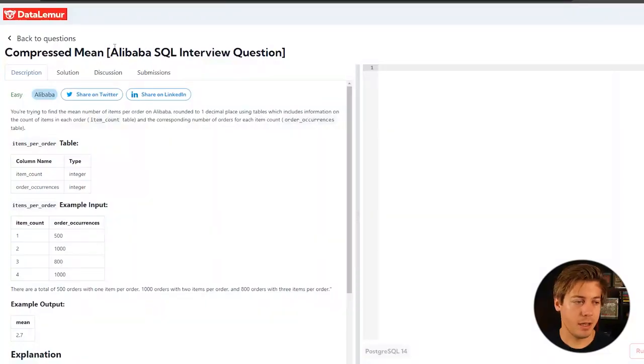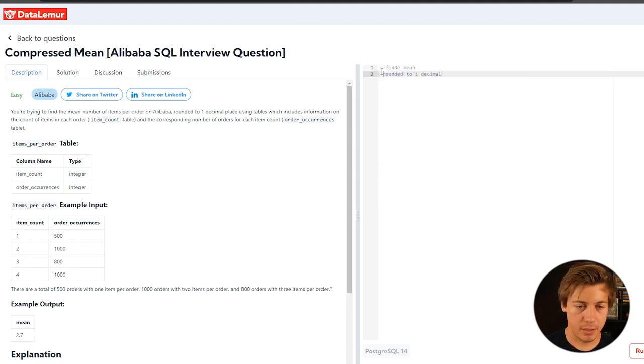Okay, Compressed Mean, Alibaba SQL interview question on DataLemur. You're trying to find the mean number of items per order in Alibaba rounded to one decimal place. So we're just going to put a note here. Find mean, and then also rounded to one decimal place.